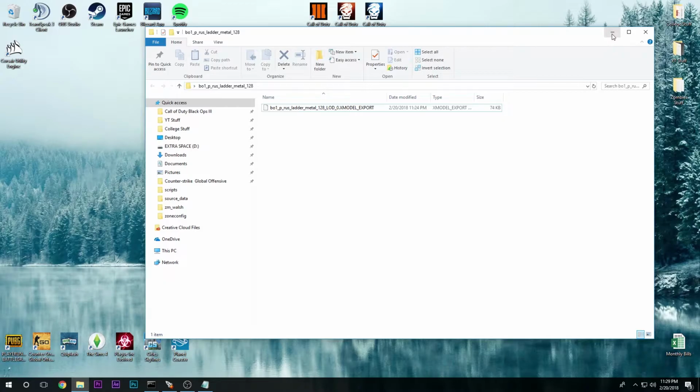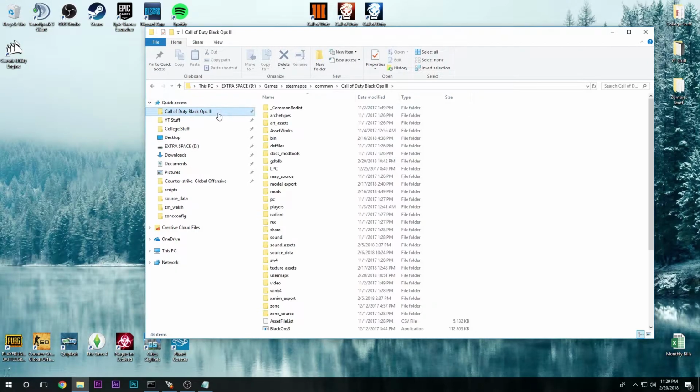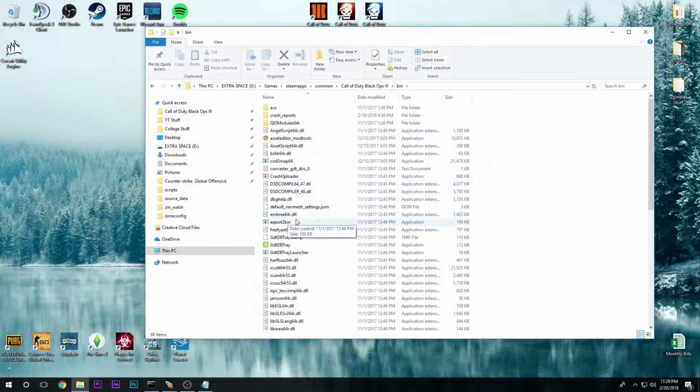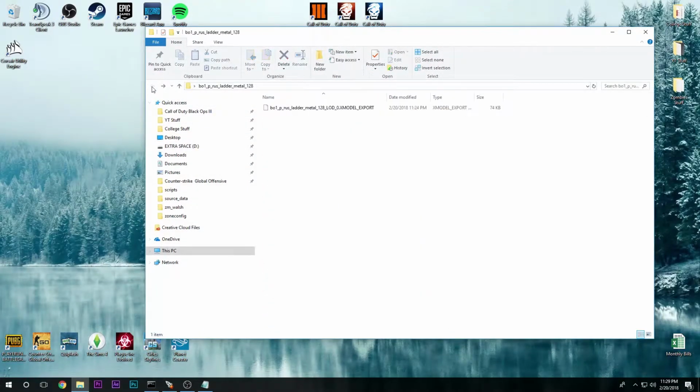Now let's change this to bin. In order to do that, you're going to have to export the bin. So if you go to your root folder, Black Ops 3, and go to bin, you're going to see this program called export2bin. To turn it into a usable file that Black Ops 3 can use, it's going to transform this xmodel export file to an xmodel bin file, and then we can actually put that into Asset Editor.